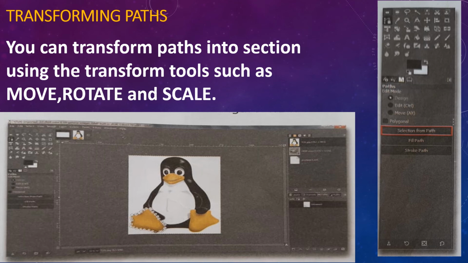Transforming paths. You can transform paths using the transform tools such as move, rotate and scale. This means we can transform the paths by using the transform tool. As we all know, in GIMP the transform tool is the most important, or we can say essential, tool. We can choose any tool according to our choice or as required. How will we choose that? We have to go to the transform tool first. From there we can choose accordingly, move, rotate or scale, whatever is required.